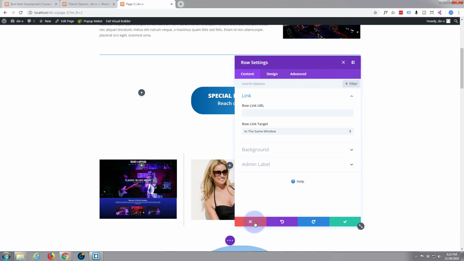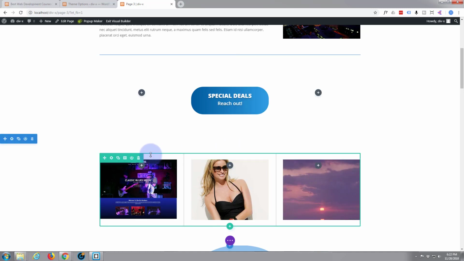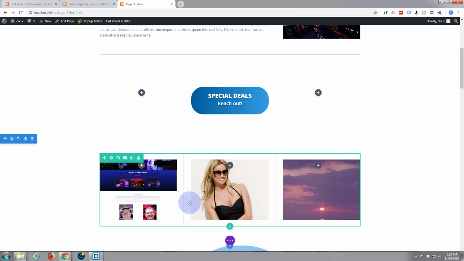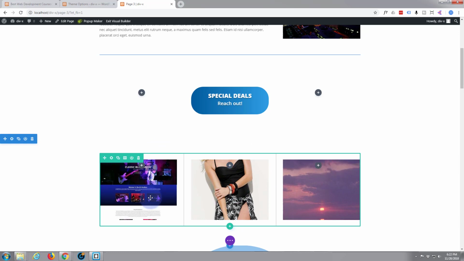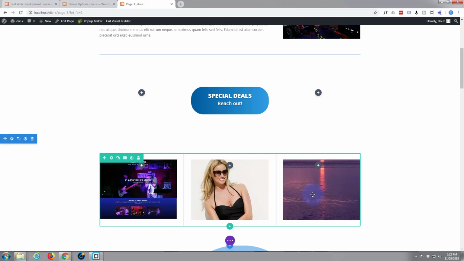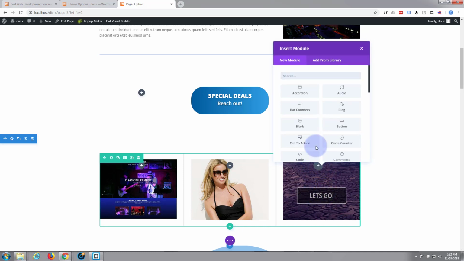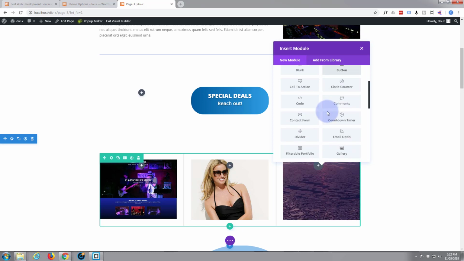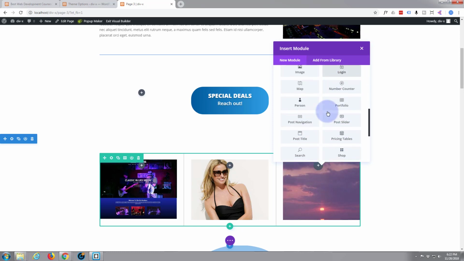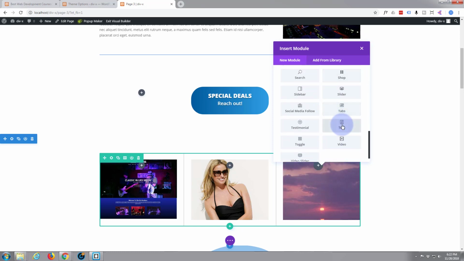So let's close that. And anybody that can correct me if they find a way of doing that with a column, I certainly don't know it, and I'm pretty used to working with Divi. What we're going to do, we're going to add some text. So I just hit the little plus icon. It's going to scroll down. Let's find a little text element. There we are.